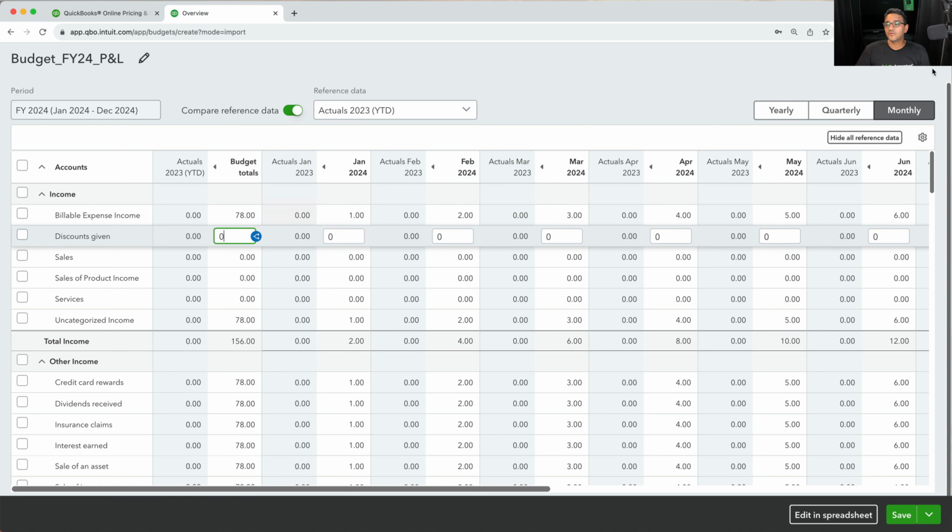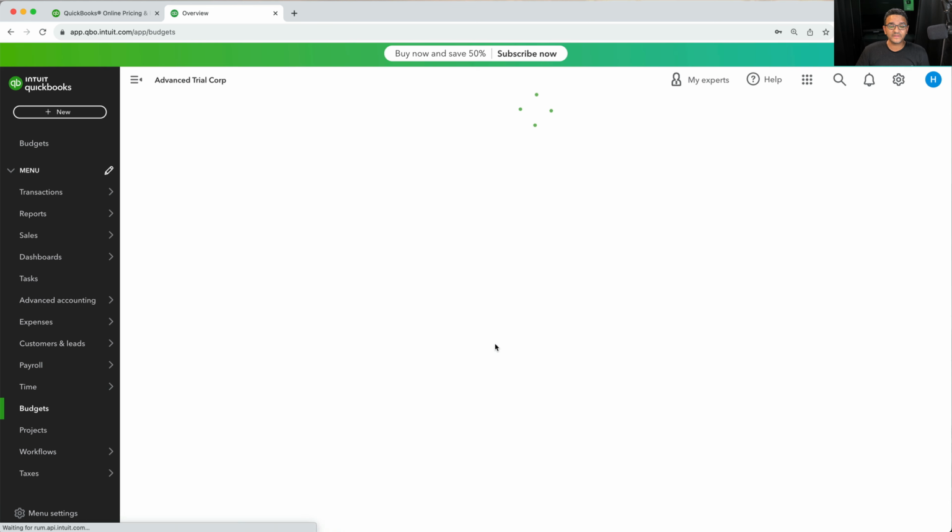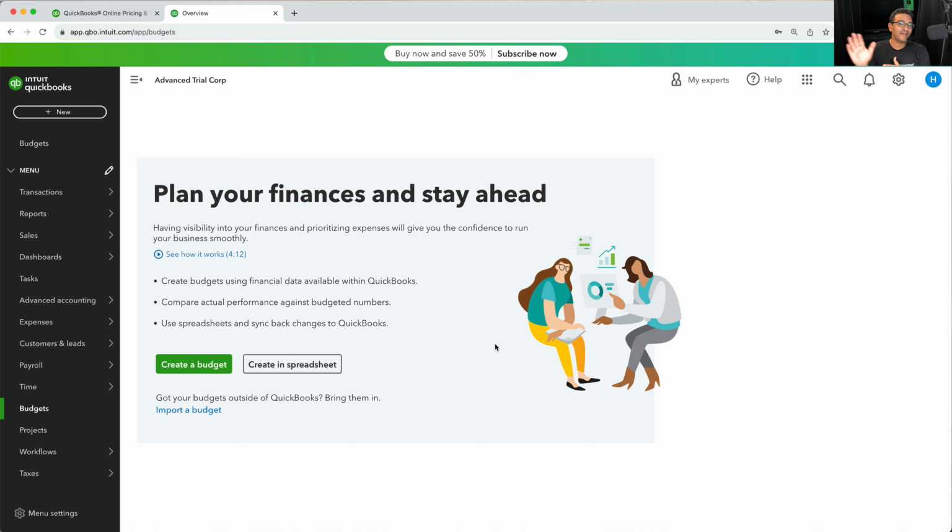So this is really, really cool feature improvements here. This was only available in the advanced edition of QuickBooks Online. Now it's available in both Plus and Advanced. Plus they made it super friendly to work with. So a really cool one.